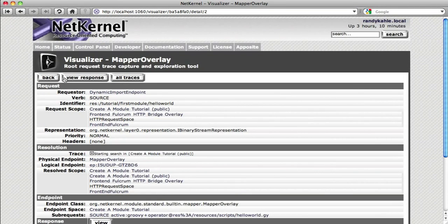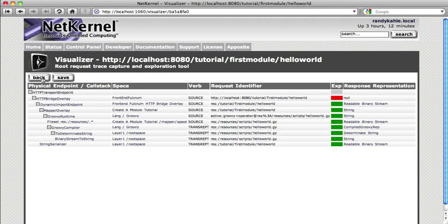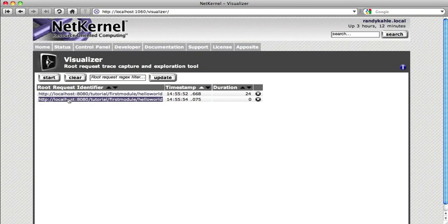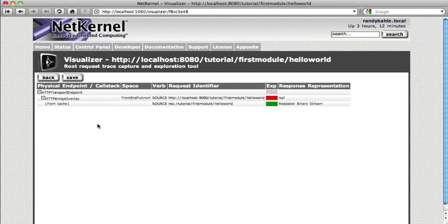Next, let's go back to the top level and let's take a look at the second request that we made for this resource. And here you'll notice that there's hardly any processing going on at all. And in fact, the readable binary stream is coming from cache, which illustrates the value of the caching in NetKernel. So the Visualizer is an incredibly powerful tool. It'll allow you to see every detail of each request that's being handled by NetKernel.